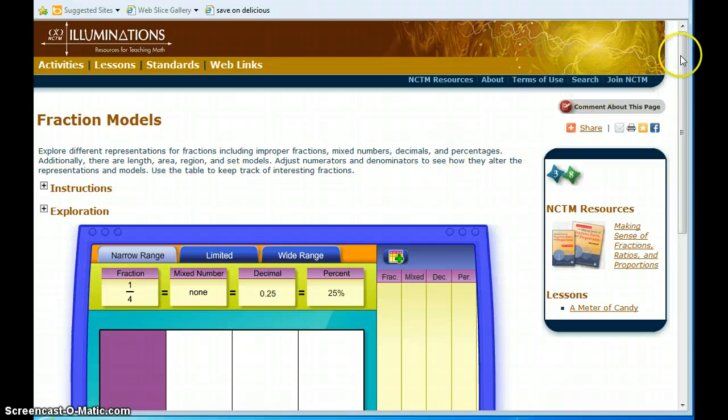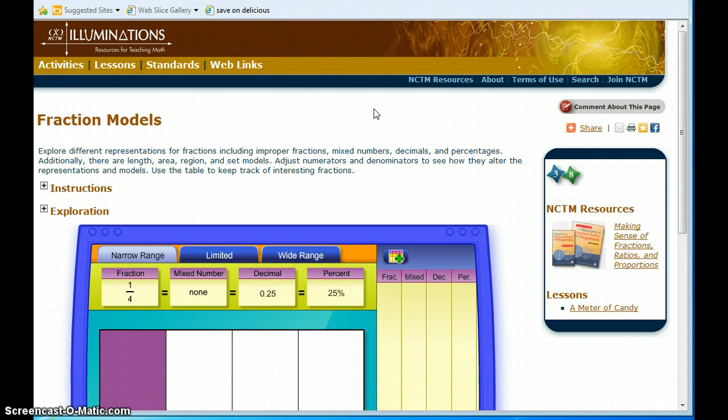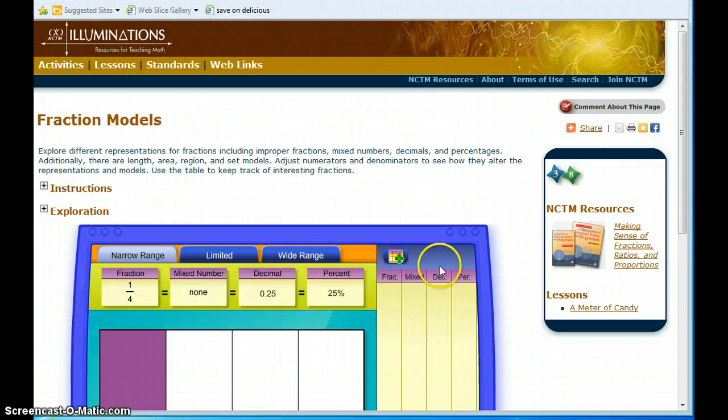So here it takes me to this website, Fraction Models. Explore different representations for fractions, including proper fractions and percentages. It has instructions, has explorations. Once again, you find good websites, click your Save on Delicious button and save the website. If I want to remember that this is a great interactive for practice, I can type myself the notes. I can tag it how I want: math, fractions, interactive, games. Remember, tag, tag, tag, tag, tag, and then click Save. Takes me back to my site.